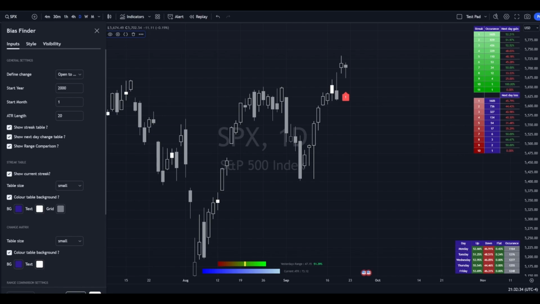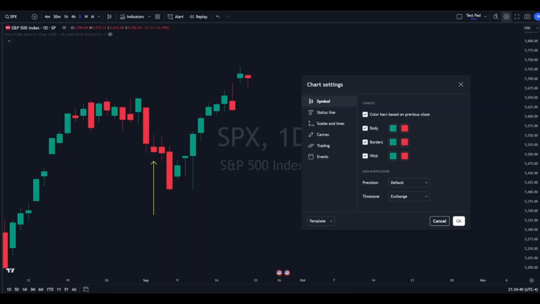The first and most important one is to define the change. The change can either be set as open to close or close to close. Let's consider this candle. Is it an up day or a down day? In the chart settings on TradingView, if you tick color bars based on previous close, this is a down day, in so much as the close on this candle is lower than the close of the previous candle. However, if this box is unticked, the candle becomes green. This is because the closing price is higher than the opening price.